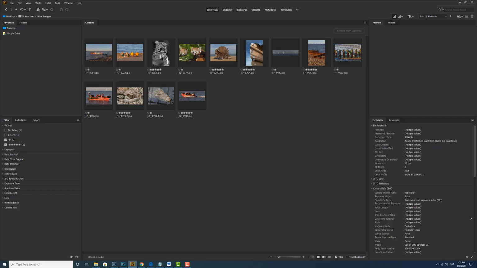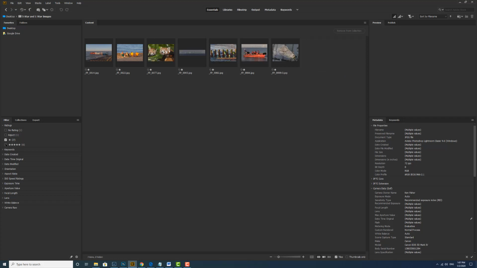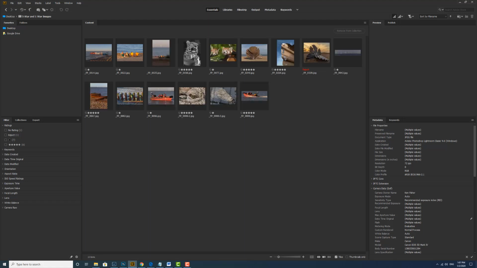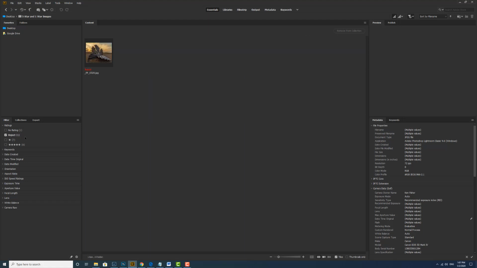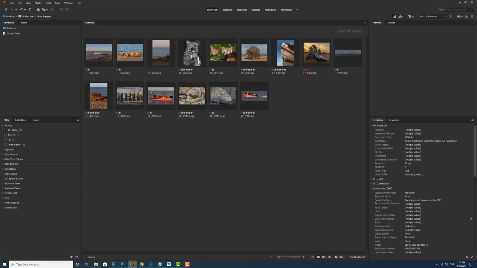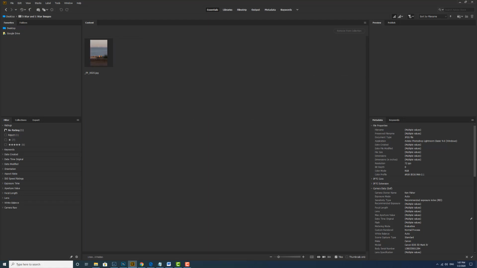Now these are what's called sticky. So if you click on one, you've got to take the other one out. So now I'm looking at my 5-star and 1-star. I just want to look at the 1-stars. There we go. And then I'll click on that to take it off, and I can just look at my rejected files. And then I can look at any that I've just dropped out but have no rating on.